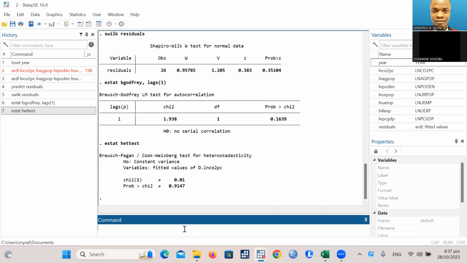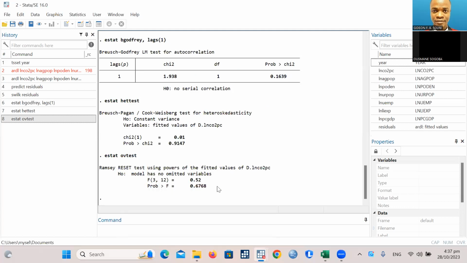Then the next thing we should do is that we need to also check if we have problem with our model specification or whether we omitted other variables which are important to this estimation. So that's why we are looking at whether we omit other relevant variables. Look at that. Estimate OV test. Okay, so you can notice that also the p-value is not significant, so it shows that we haven't omitted any relevant variable. So we don't have any problem.